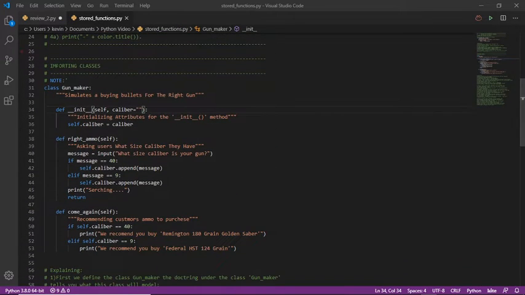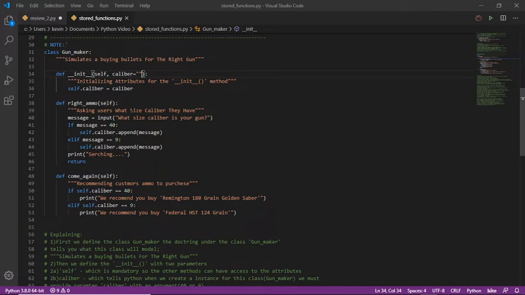All right, so this is the class gunmaker, and this is simply simulating buying bullets for a gun. What we're defining in the init method is self, and then a caliber with an empty string, and then we initialize attributes for the init method, and I'm just going to put one attribute, which is for the caliber. Then we define write ammo, asking users what size caliber they have. The message is going to be an input that we need from the user, and the prompt is going to state what size caliber is your gun.